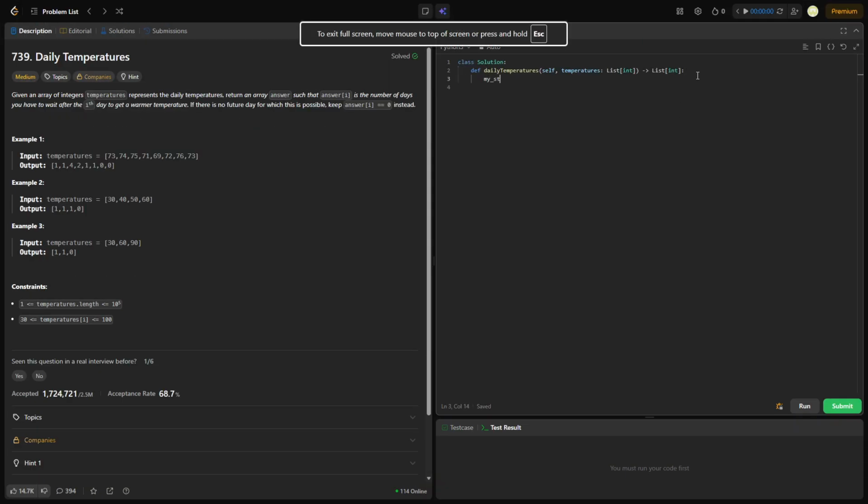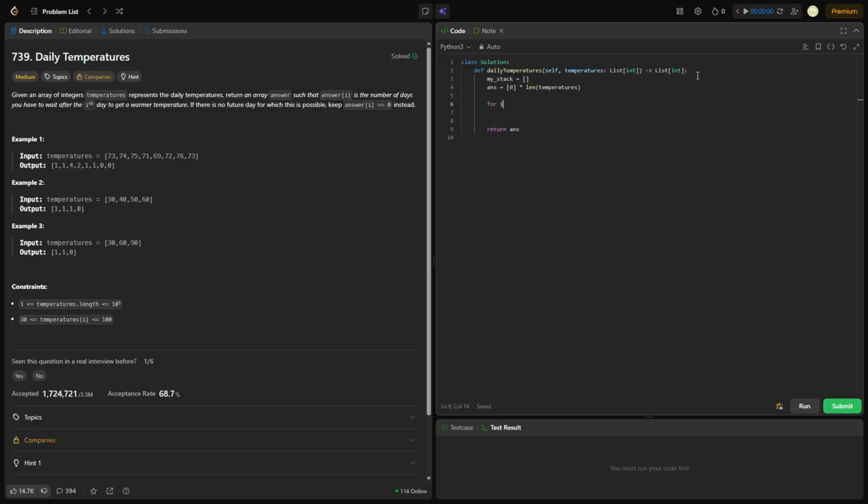Okay, so first of all, let's build a stack. I'm just going to call it my stack. You can call it whatever you want. We're going to create an answer array. And remember, the answer array has to be initialized all to 0, and it has to be the same length as the input. And then down here we'll return answer. Then this is where the bulk of the work happens. So we're just going to traverse the input array using a for loop. So we're going to say for i in range, length of temperatures.